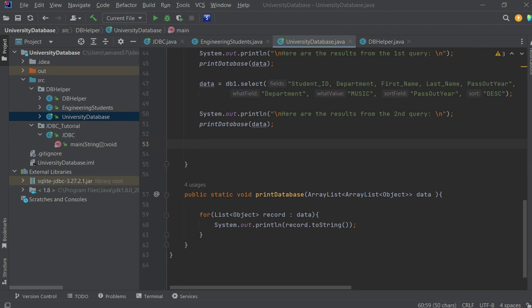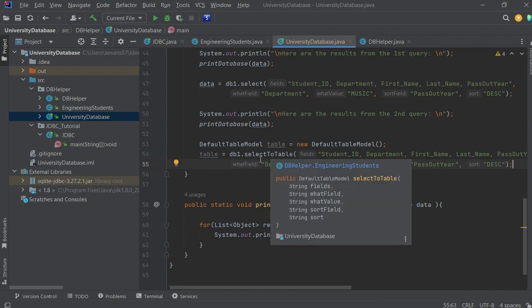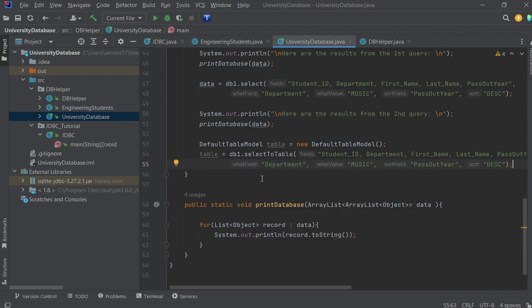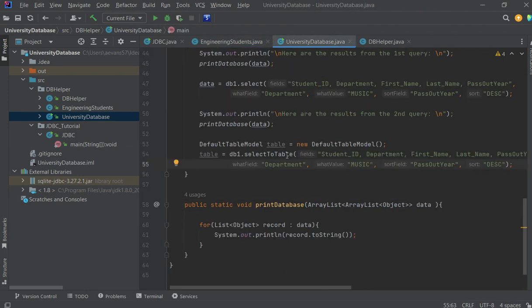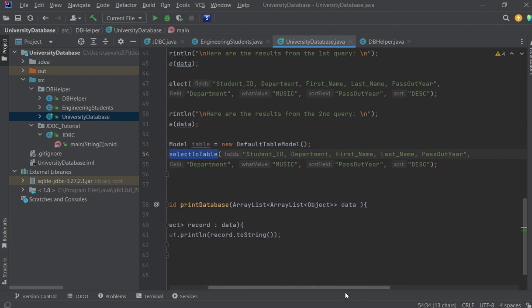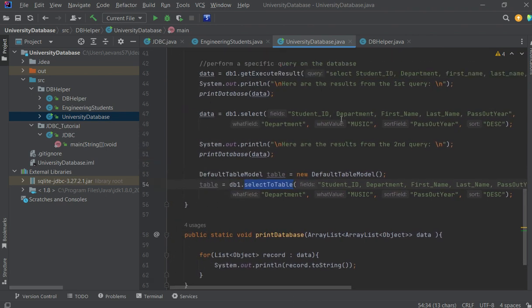So the first thing we're going to need to do is create a new variable with a type that's going to match the return type of the method we want to use. From here, I can run select to table, where I pass in the fields that I'm doing my query for. It's the same query that I'm doing up here. But instead of using the select method, I'm just using the select to table method. Same query, same result, different return type.